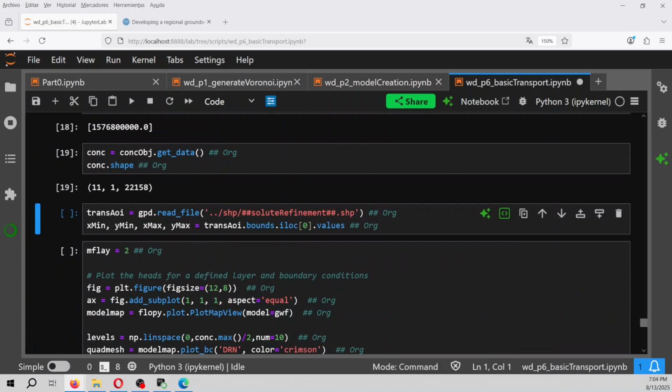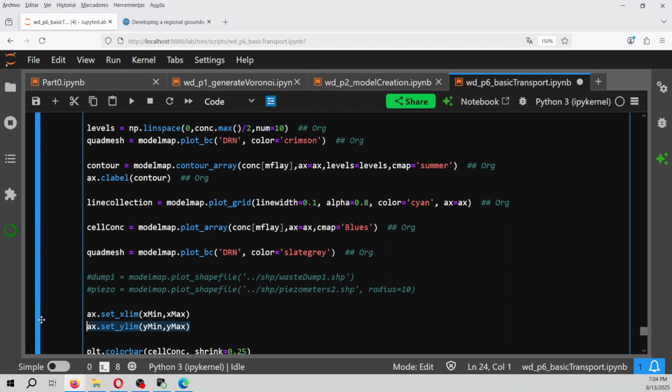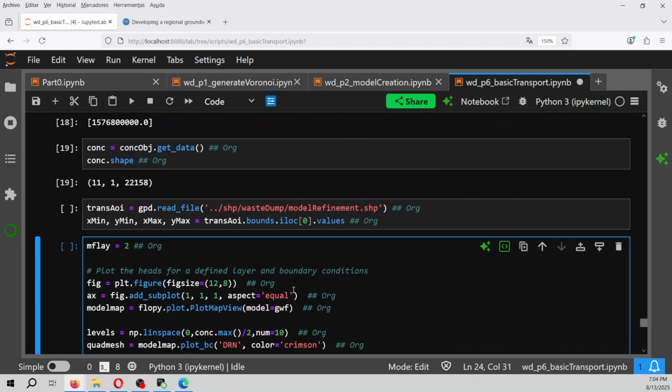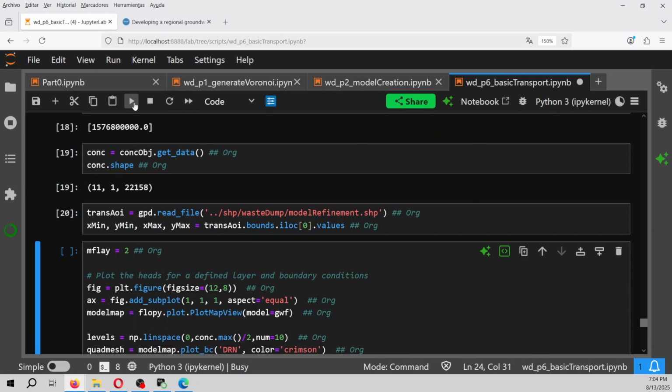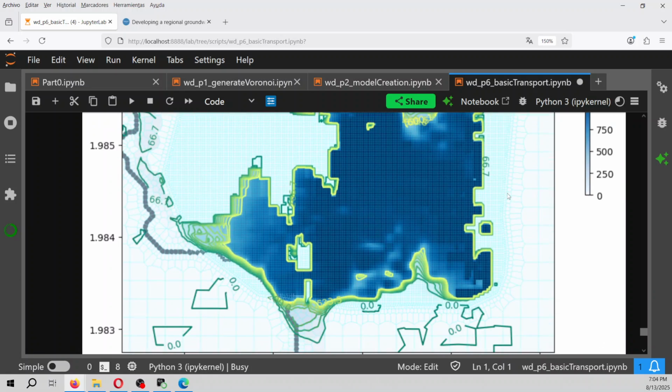then we are going to read the data, we are going to plot, but just for the model refinement, because otherwise the contaminant plume is not in the whole extension of the model. Okay, so we run this and this, and here we are going to see the distribution of the contaminant plume.